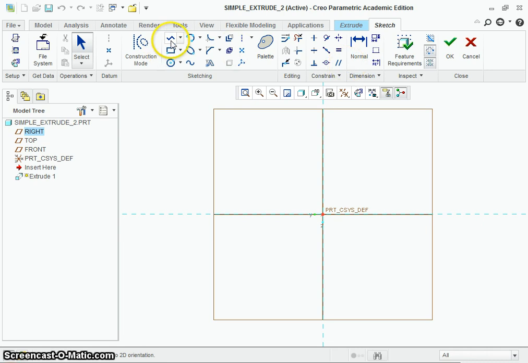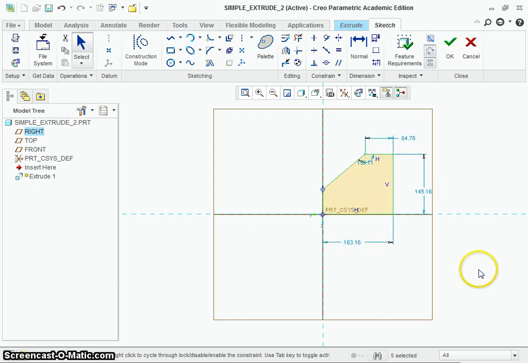So next we're going to click on the line command up here. We just want the line chain, and then we're just going to start at the origin, and we're going to go through and make the general geometry of the part. Then just click on the mouse wheel twice to get out of the line command, and we can drag our dimensions off to the side.